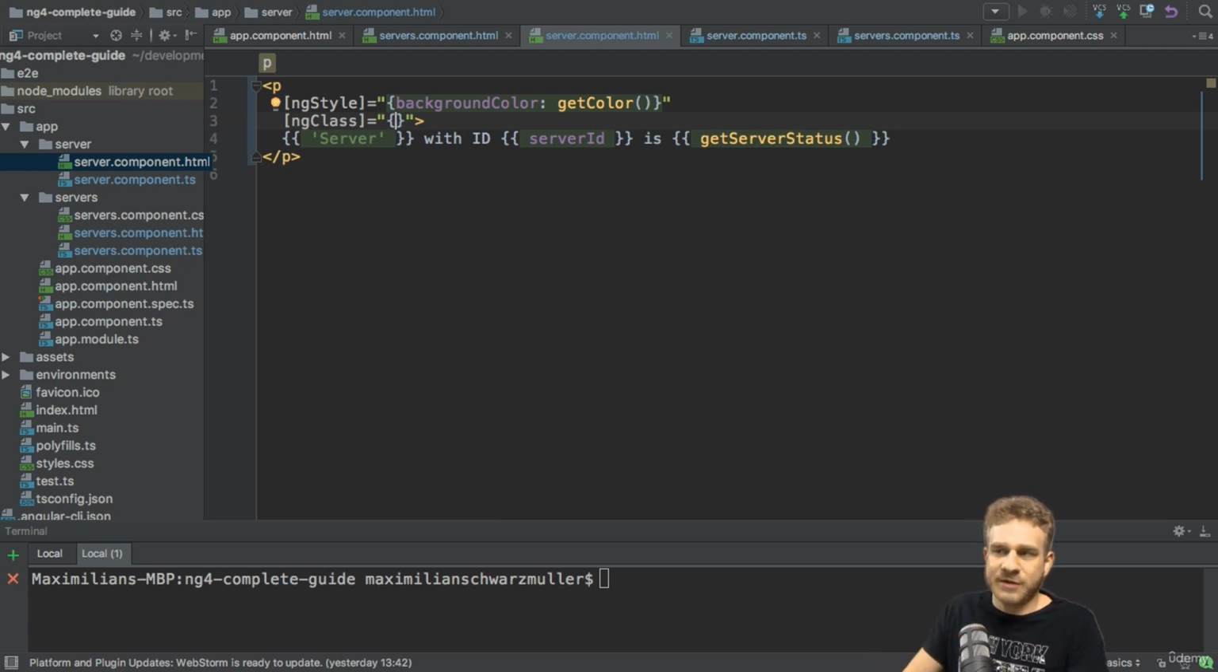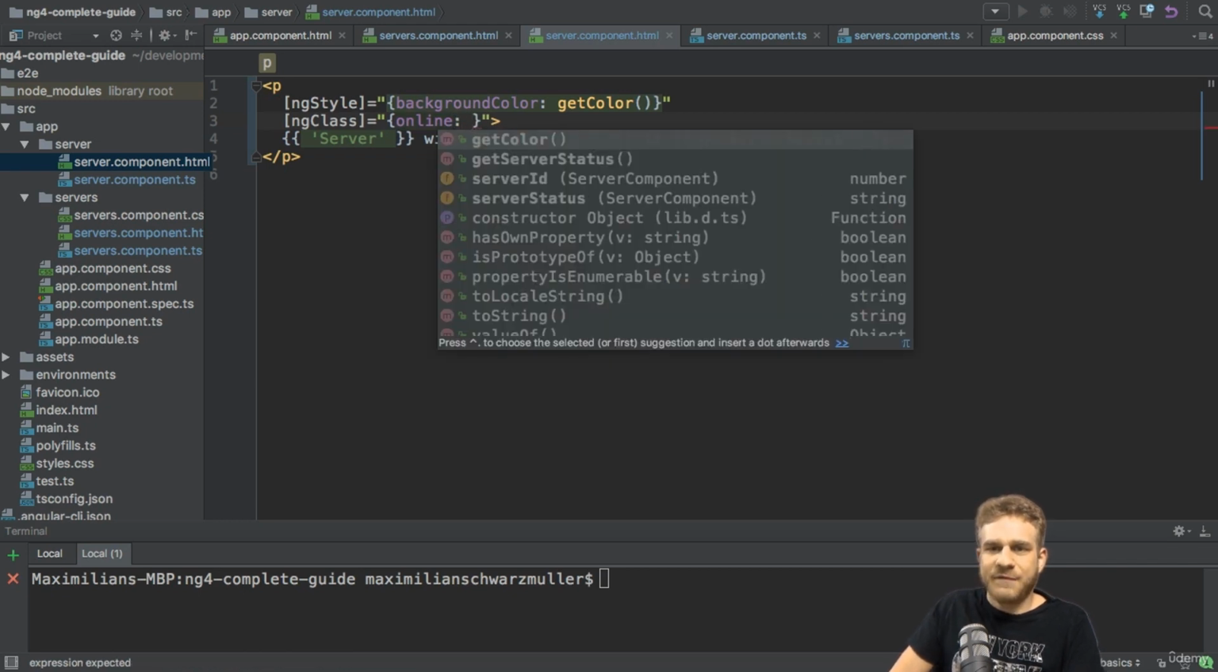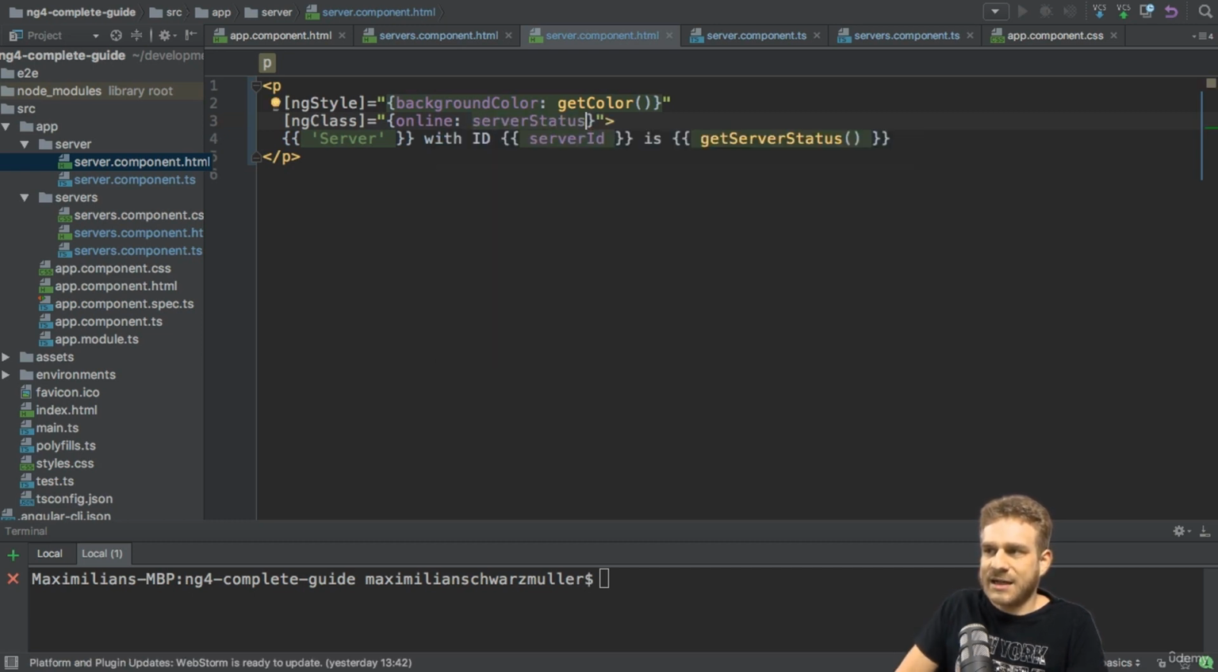And for ngClass, this object works like this. We also have key value pairs. The keys are the CSS class names, and the values are the conditions determining whether this class should be attached or not. So here we have the online class. You could also wrap this in single quotation marks if you had a class name with a dash inside of it or something like this. And here, well, I want to attach this only if the server is online. So only if server status equals online. Online here is a string between single quotation marks.